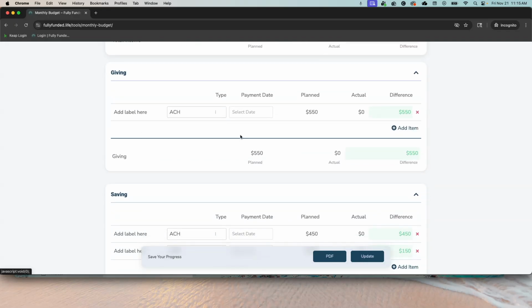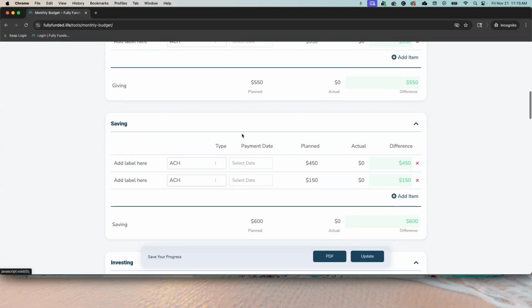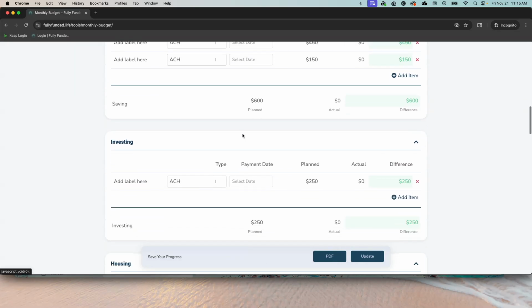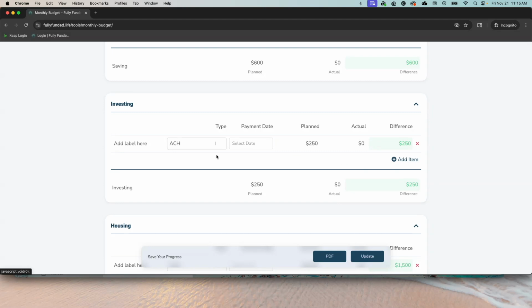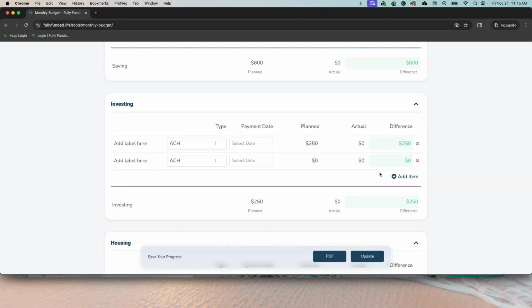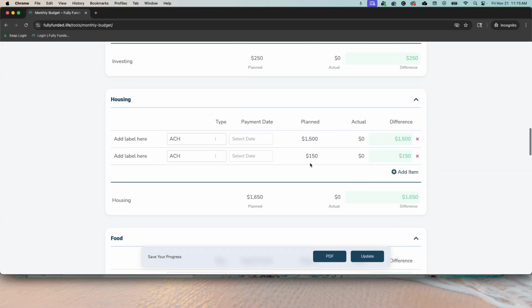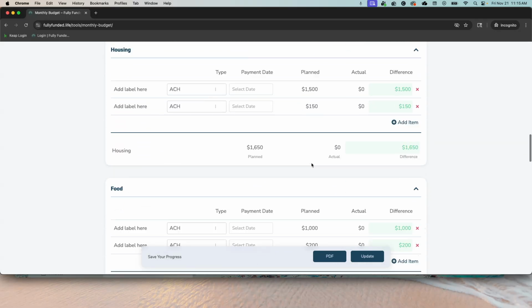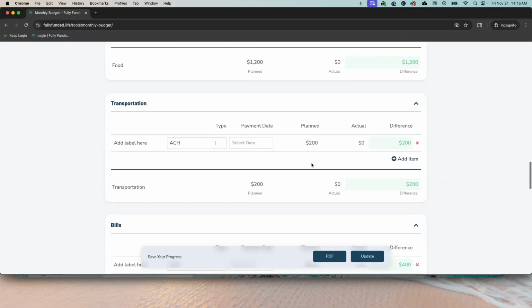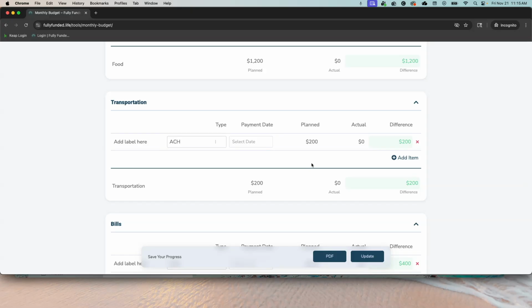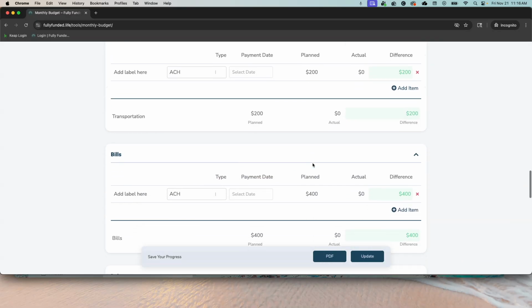So we also have giving that you can put in here. We have savings, all the different kinds of categories, investing. You can add items here. So maybe you have 3 or 4 investing accounts. You can just click add item, and it adds a whole new line for you that you can add in. You can add in any different housing expenses, food. We have transportation that you can add in here. So gas that you're going to and from school pickup, or different functions that you have, or whatever it is.